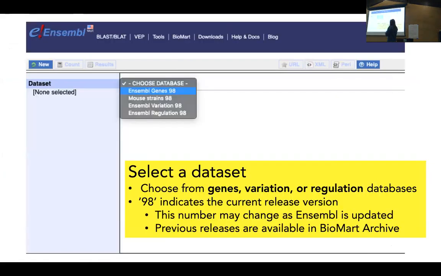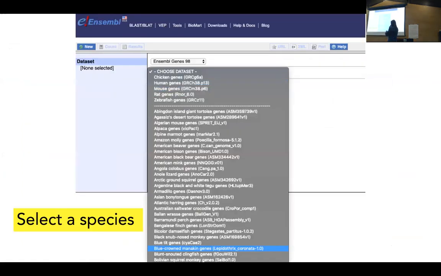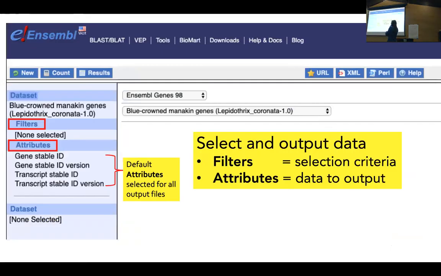So there are different databases. Mostly we work with genes. Maybe eventually we'll have variation and regulation sets for these genomes. So you choose genes, you choose the species you want data from. In this case, I'm using the Manakin here. And then you're going to choose filters and attributes.